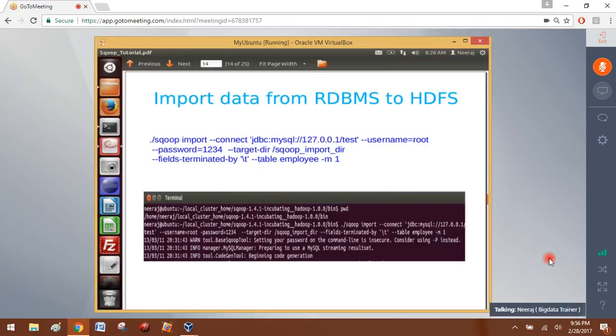Username I provided, password I provided, after that the target directory. Because you will be importing the data from RDBMS to HDFS, and HDFS is not a database. HDFS does not have the concept of any rows or columns. So ultimately you will be importing tabular data into a text file. So I'm providing a target directory. I can give any directory, so root sqoop_import_data.